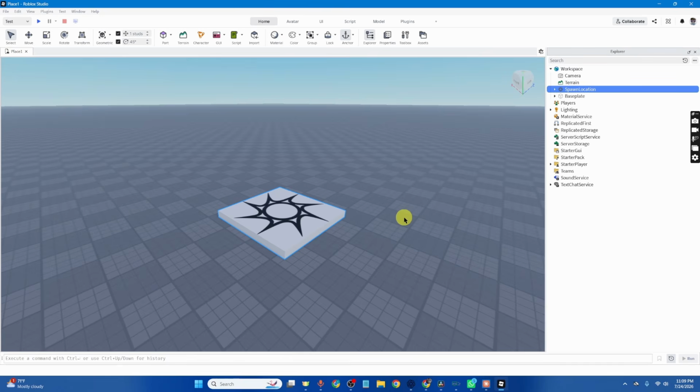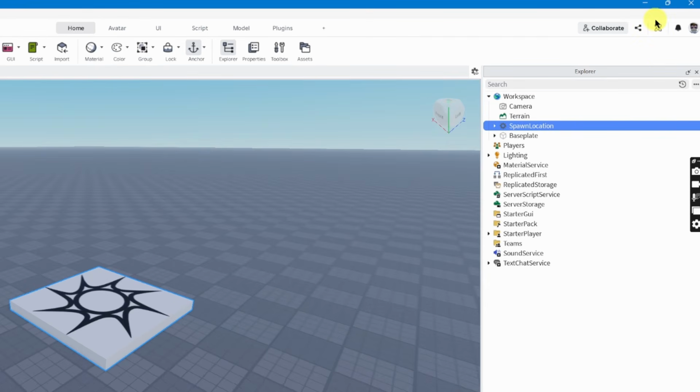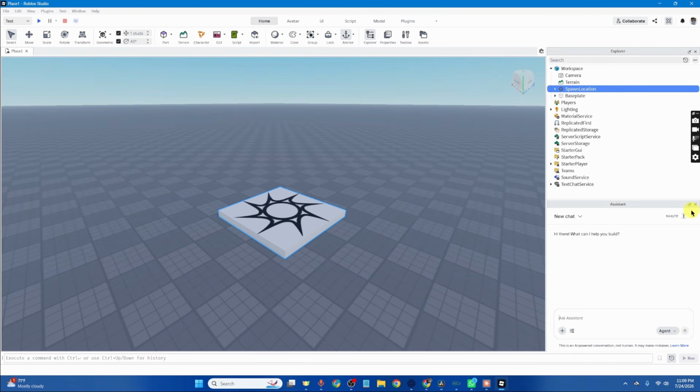Once your project is open, just go ahead and click on the AI Assistant icon at the top right, and then this particular option will appear. Just go ahead and click on the three dots for it, and then here click on manage MCP servers.